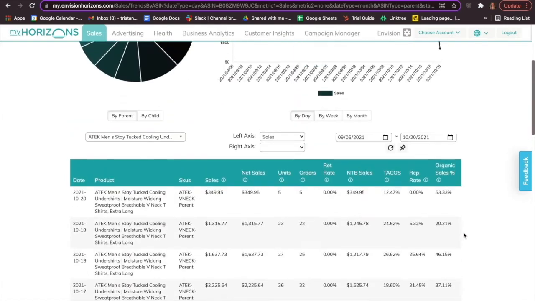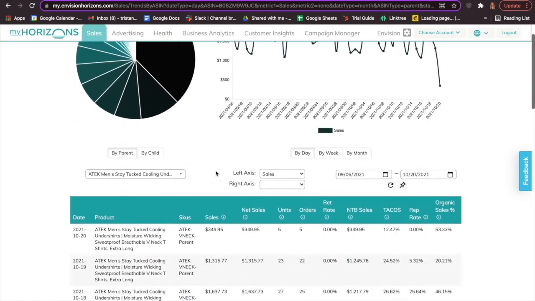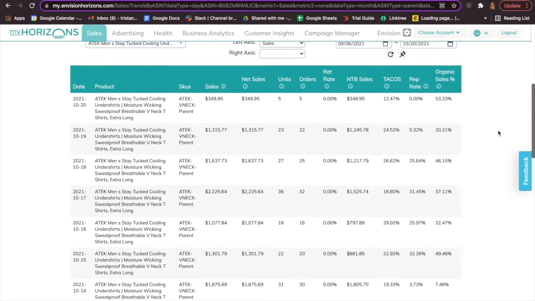So this pie chart and graph both use data from this table. In the table, you can see we list product, sales, net sales, units, orders, return rate, new to brand sales, total advertising cost of sale, repurchase rate, and organic sales percentage. And if you hover over any of these metrics, you can see how they are defined.